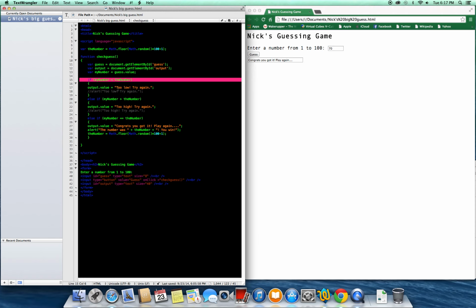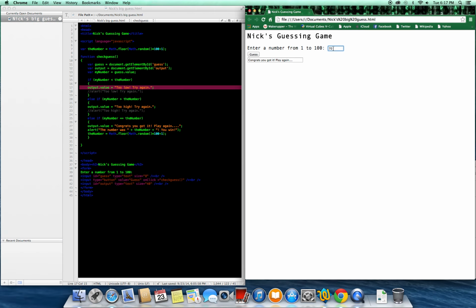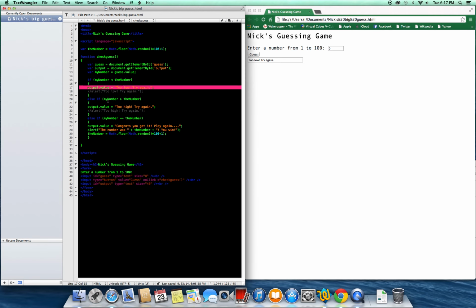So output value, that's the command to make this display in the output text field. So then too low, try again. Here, I'll guess something that I know is too low. Too low, try again. So that output value, this is the output section, and then else if. Same thing pretty much. And this alert is a comment. I'm keeping it there for debugging if I need to.